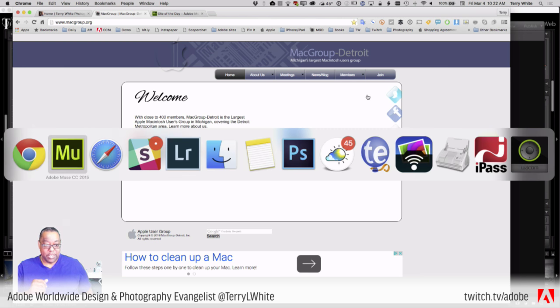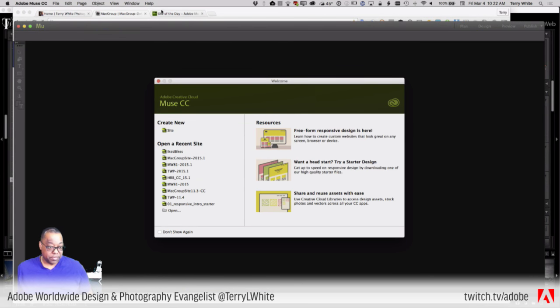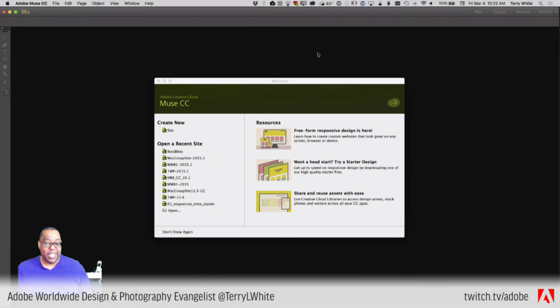All right, now let's get to Muse and start from scratch. So now I'm in the latest, greatest update that just came out a couple days ago. And you can put code in Muse, yes. You can export and open it in Dreamweaver if you want. What does it mean to design for mobile first? We'll get to that in just a second.